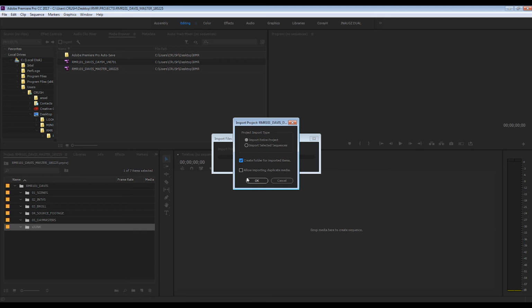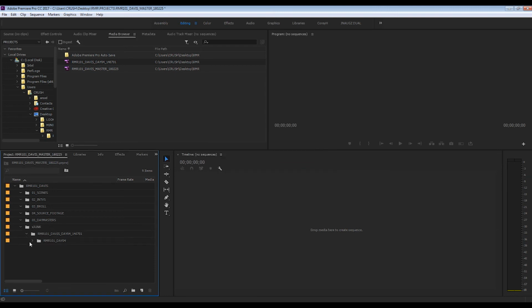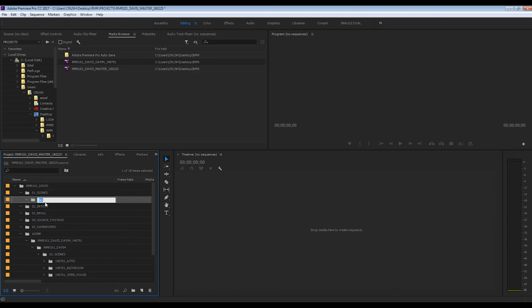I'm going to do entire project. I'm going to do create folder for imported items and allow importing duplicate media. There we go. Okay. So now what we do is we basically organize this into all the scenes for the day. So I'm going to go into scenes. I'm going to create a new bin in the master project and call it 140701. And basically I just bring all the bins here into this one.